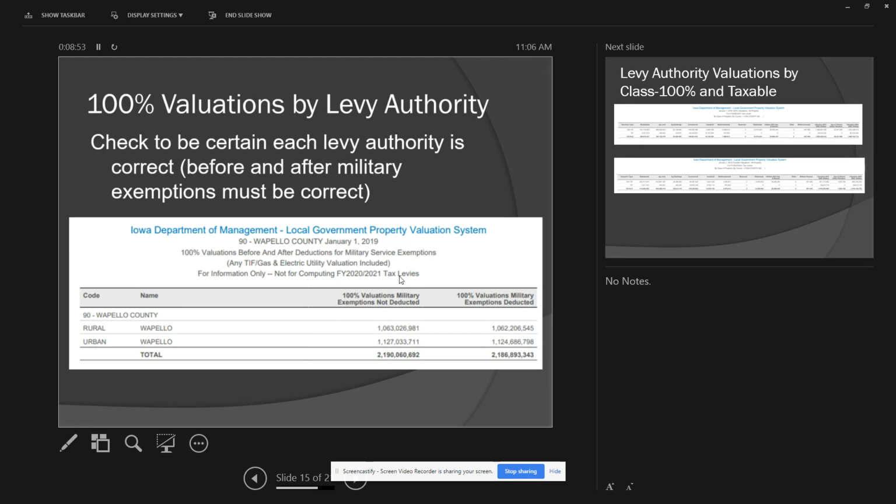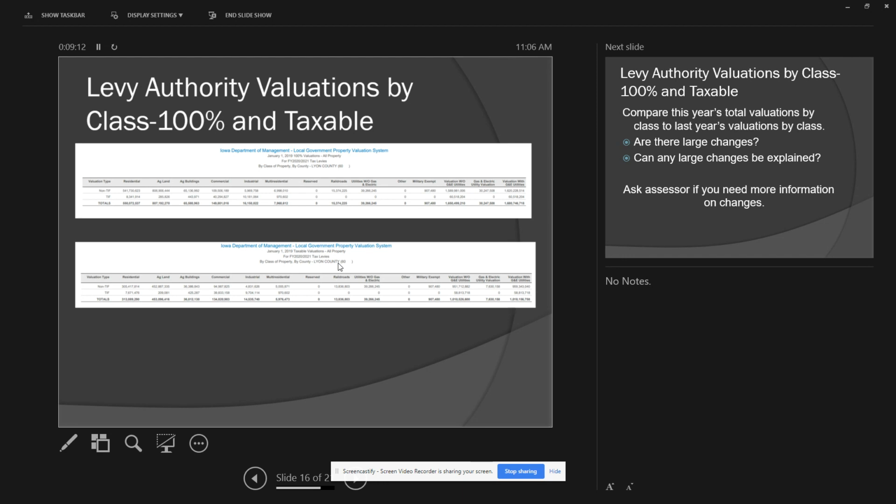Okay, so 100% value by levy authority is another report that you'd want to run, and you want to check to be certain that each levy authority is correct, both before and after military exemptions are deducted. So this is just another one of those reports that you're going to want to make sure is correct.